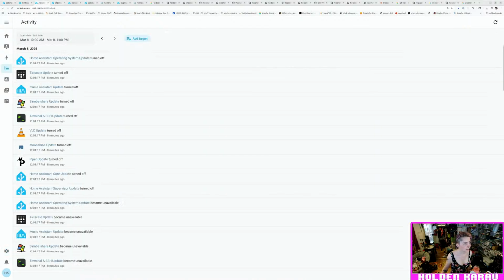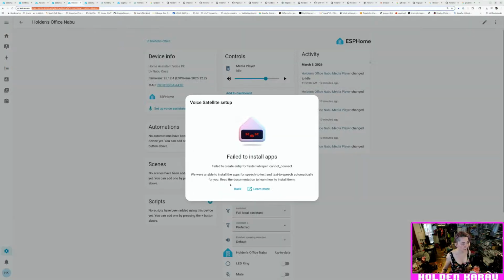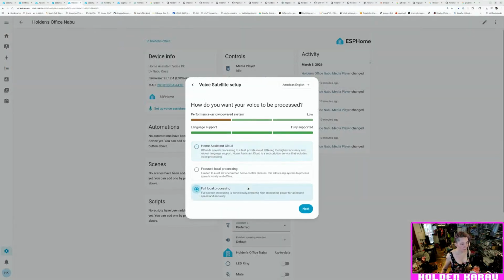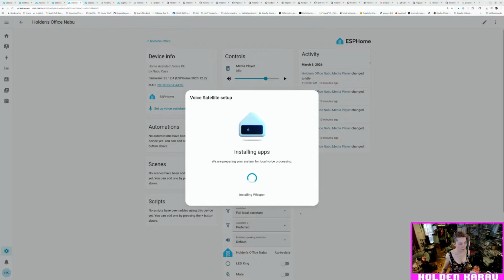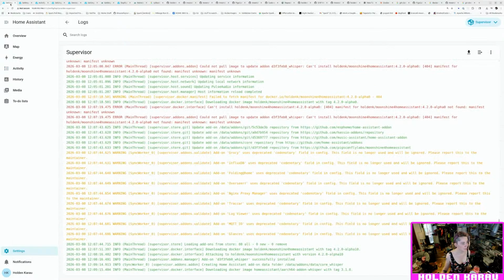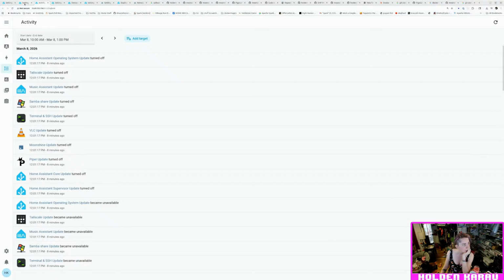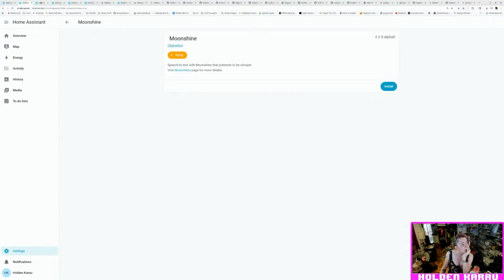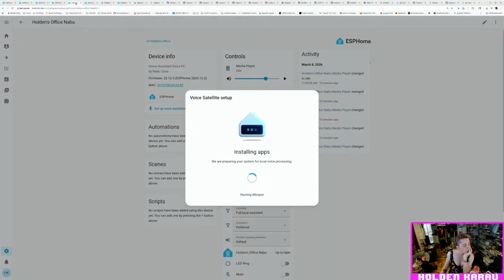Now let's see. If we do this again, we want to use full local processing. Next. Now it says it's installing Whisper. Damn it. So it seems to know, fuckers, that our Whisper is not actually Whisper. Well, it's worth a shot.